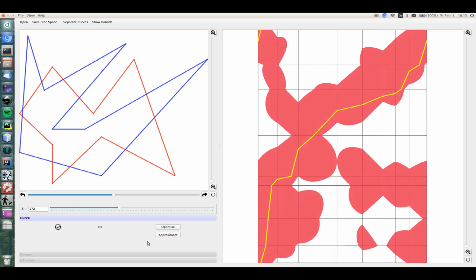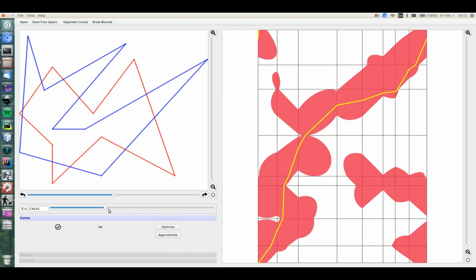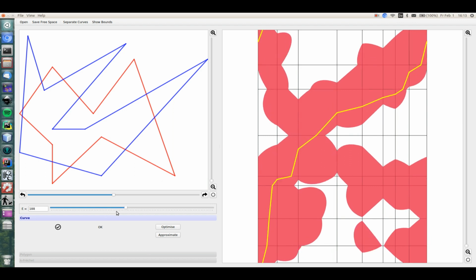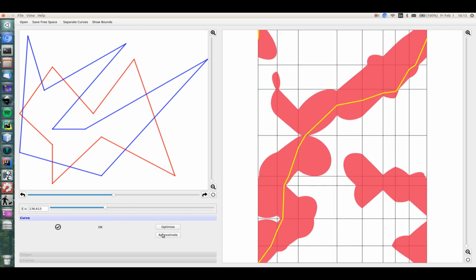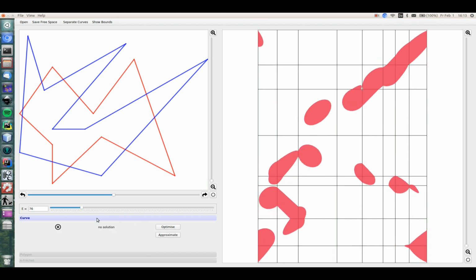To find the actual value of the Fréchet distance, click the Optimize button. The computation is based on a binary search over all critical values. The Approximate button uses a simpler approach using nested intervals instead of critical values.